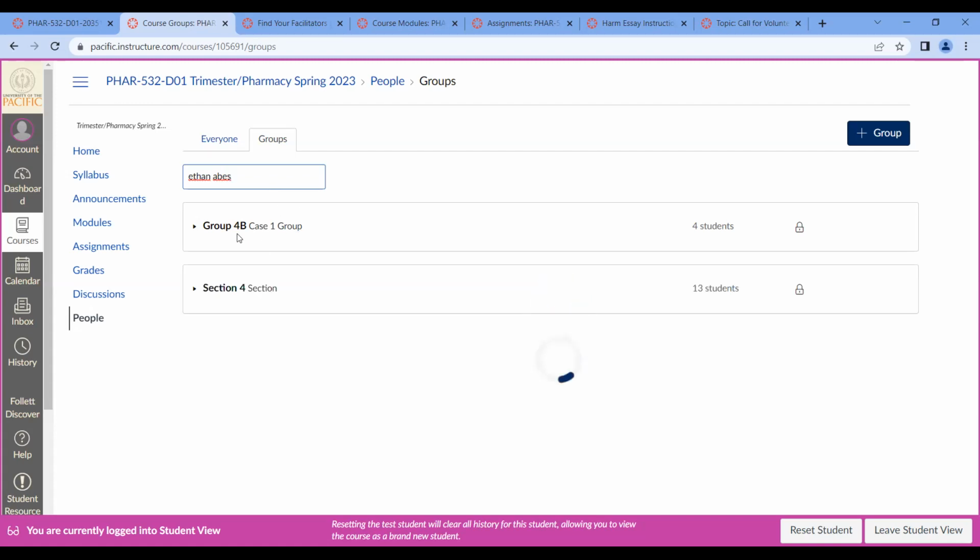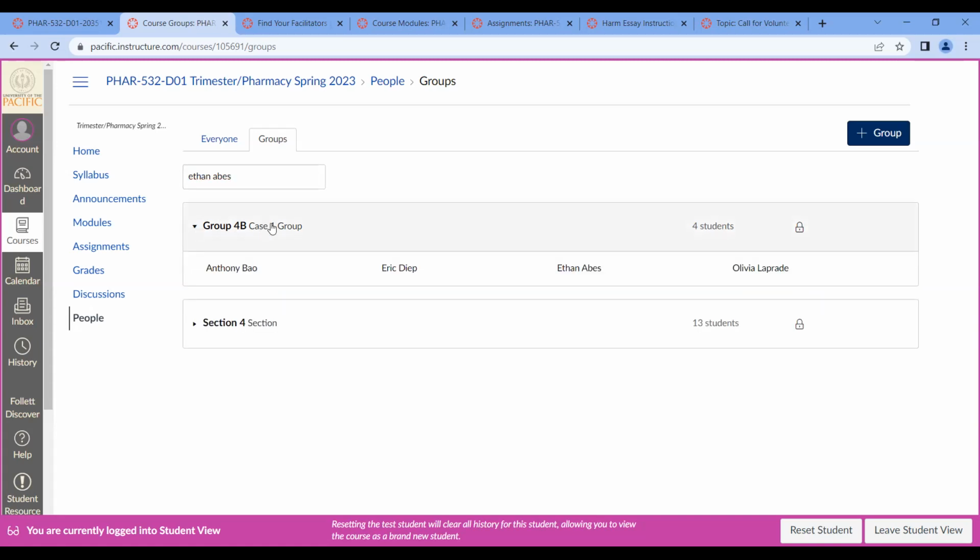It came out as your group, case one group, and then later on they'll tell you the section. So from the case one group number, you can already tell you're on section 4. And then you can click on this group 4B, and then you can see who else is going to be in your group, and you can communicate with each other to work together for case 1. And section 1, then you'll go through your facilitators, find your facilitator link to find who is your facilitator, and also your room for the discussion dates.